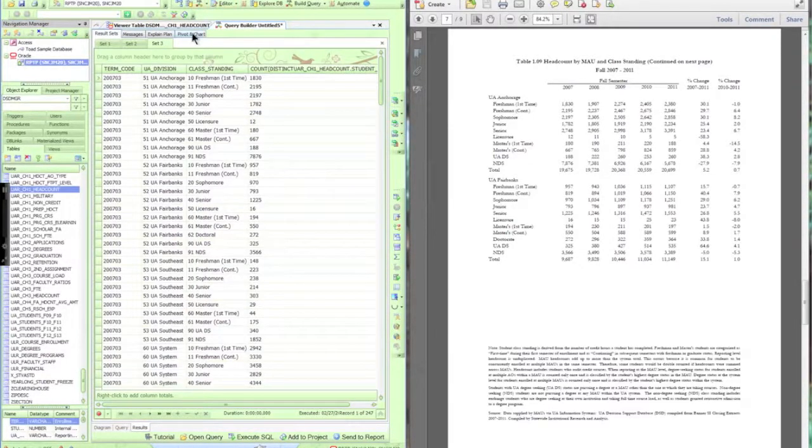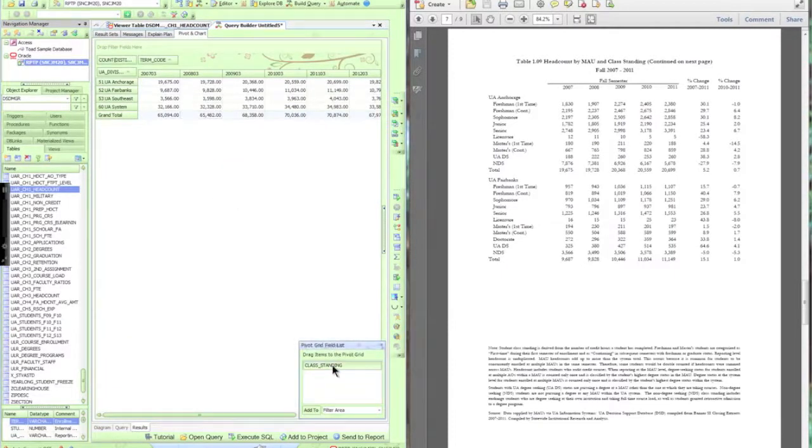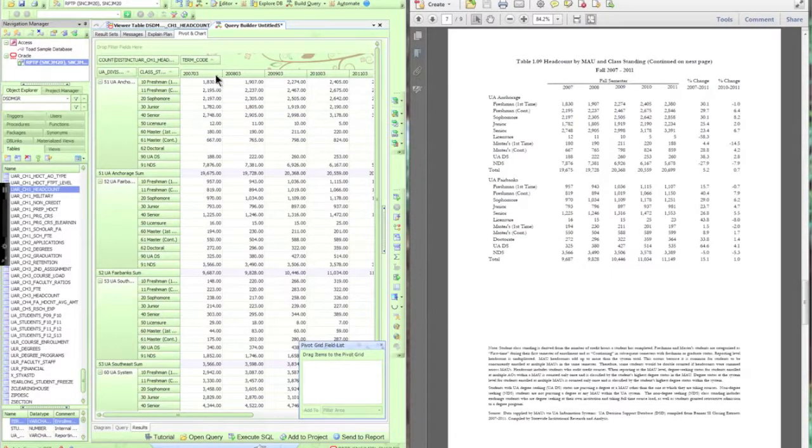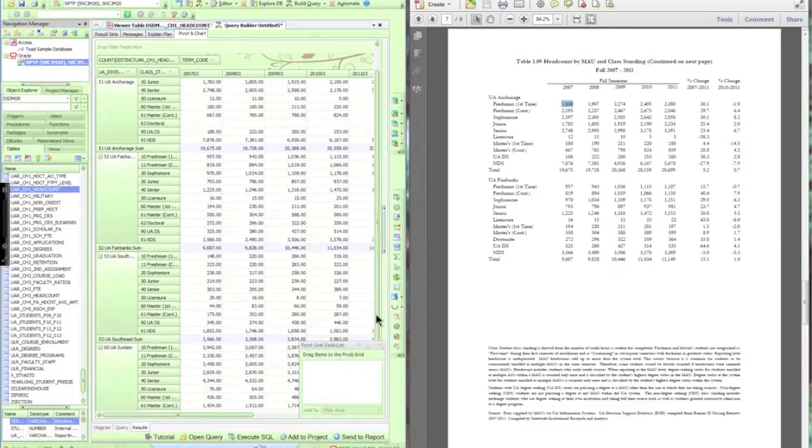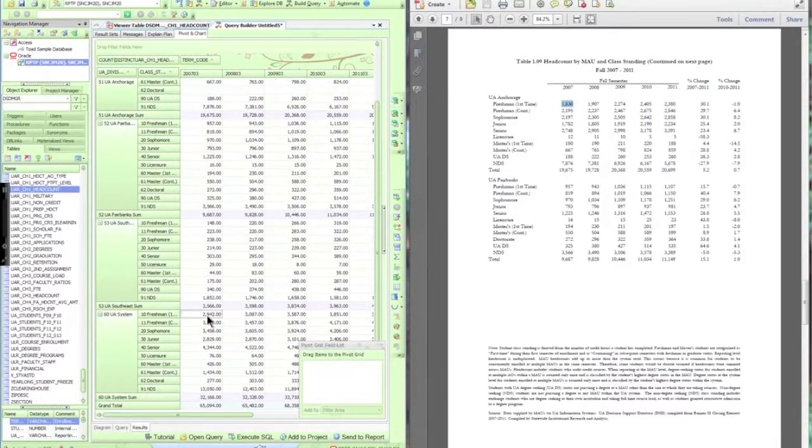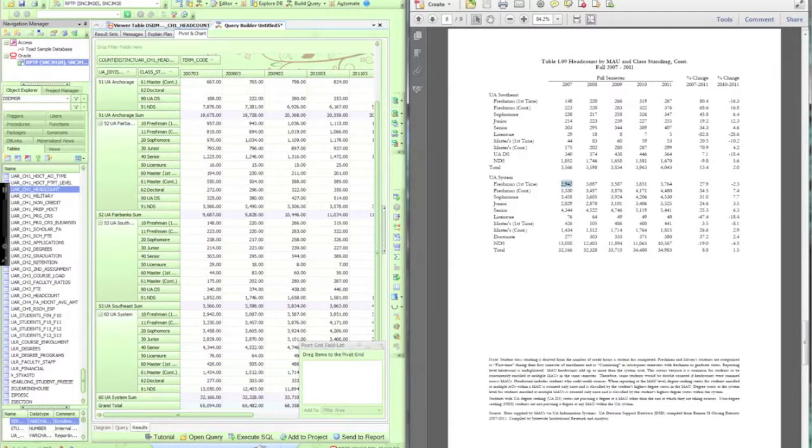Again, looking at it in a pivot table, we can drag class standing here and verify that the results match. 1,830 for fall 2007 first-time freshmen at UA Anchorage matches here. And 2,942 first-time freshmen across the UA system in fall 2007, which again matches here.